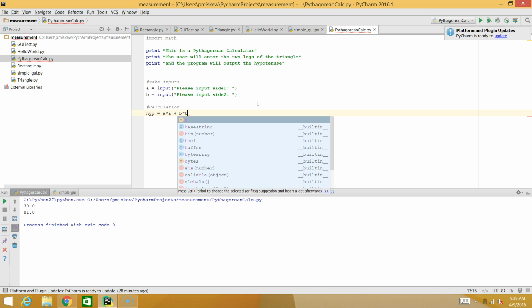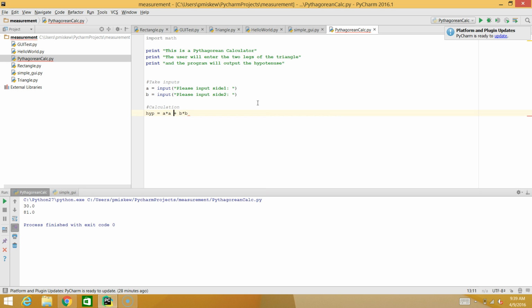but I can also use the math function here. I could say math.pow(a, 2) plus math.pow(b, 2). They mean the same thing. So this first step here, I have step 1, square and add the 2 sides.